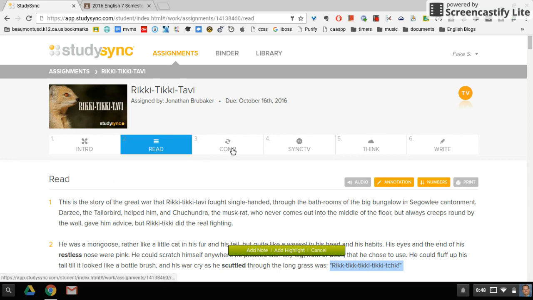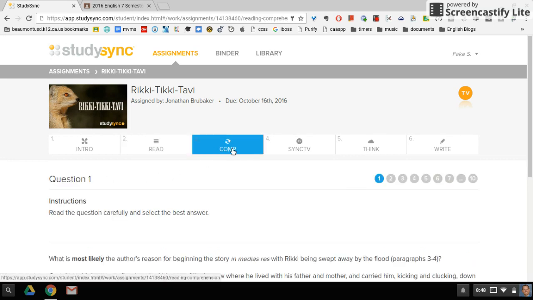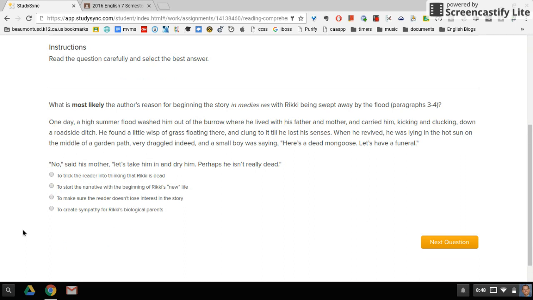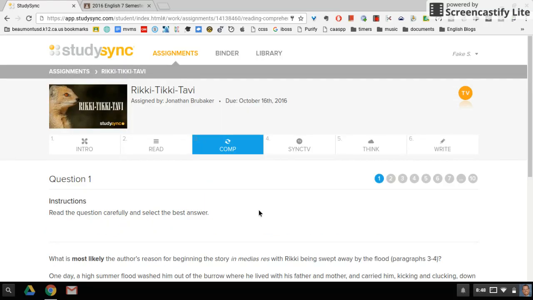The next thing is number 3, the comprehension questions. So there are 10 of them. So this is question number 1. It says, what is most likely the author's reason for beginning the story in media res, with Rikki being swept away by the flood? And media res just means in the middle of the action. So why does the author start off right in the middle of the flood? And here's the quote from the very beginning of Rikki Tikki. And here's your choices. So you just choose one and then you go on to the next question. Okay, and there's 10 questions to answer.